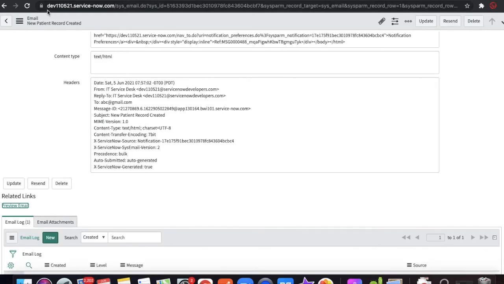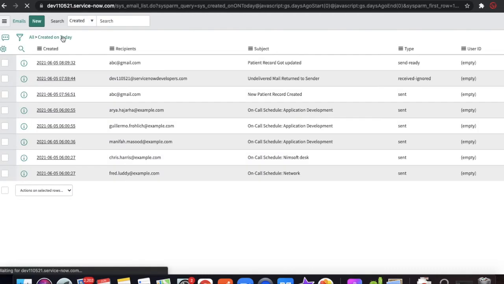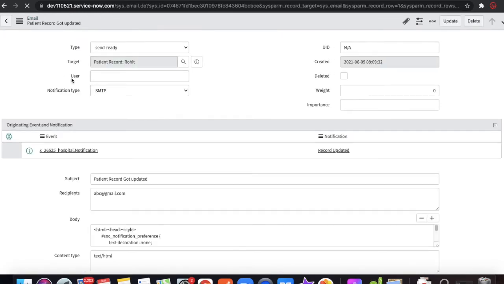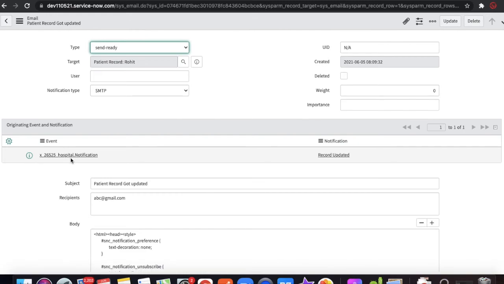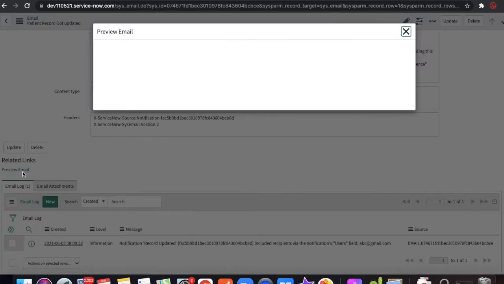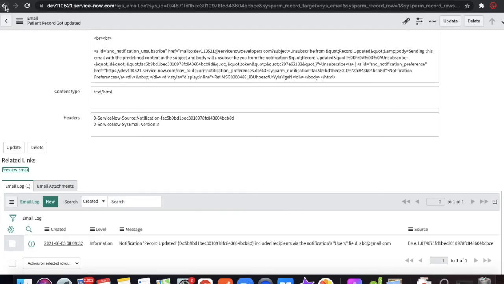Okay, so first let's go back here and refresh that. You can see the email is triggered from an event. I can preview that email and I can see the record, right? State is complete, the name is Rohit, right? So that is the one. So today we discussed two topics mainly: the business rule, which is not a complete set of steps, but we'll go through the business rule day by day, and secondly, we talked about the notification, how we can trigger the notification.